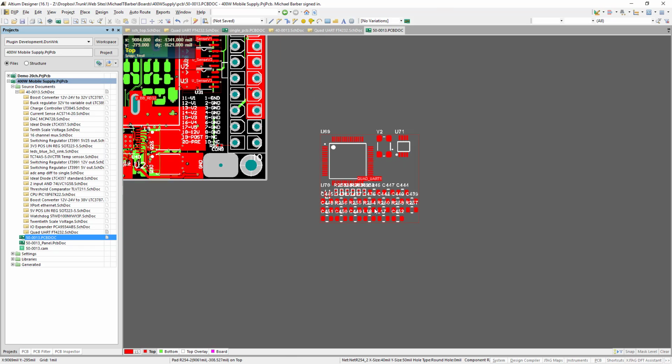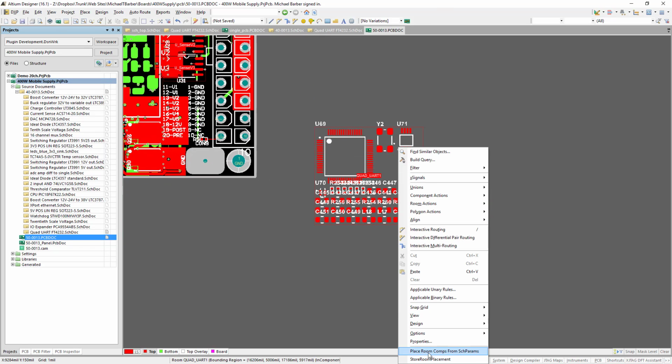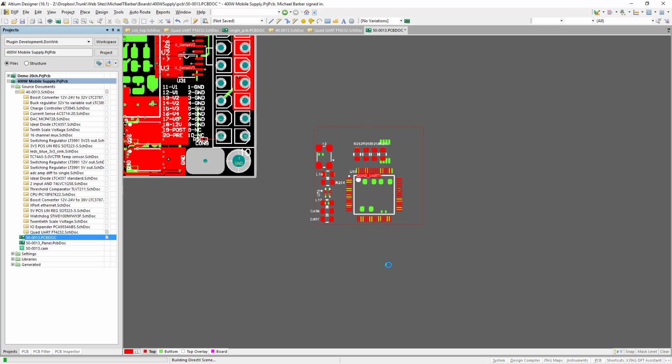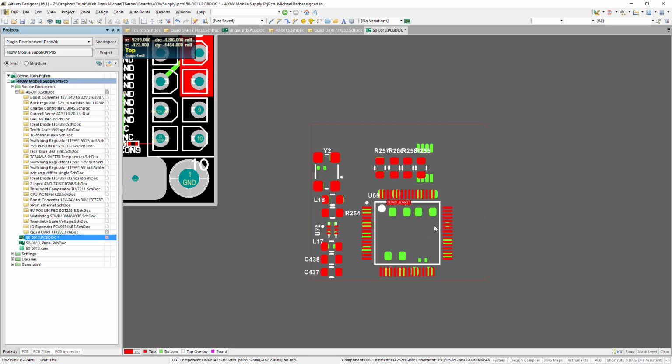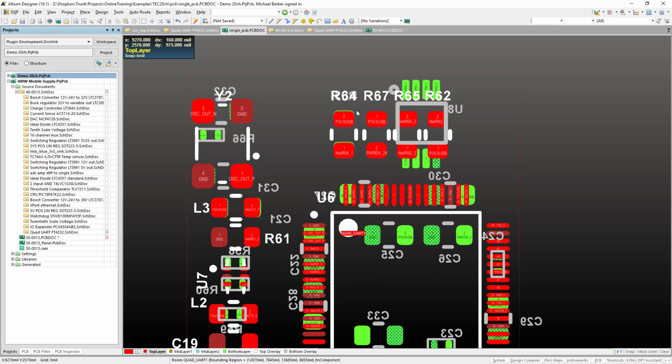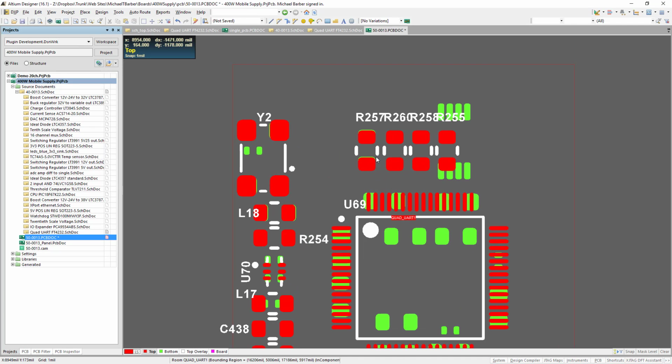Okay, I'm going to say right click, place room components from schematic parameters. Okay, there we go. So that should be the same placement that was in the previous design. And all these reference designators are different in the PCB than they were in the old design. In fact, we can look back here. This is R64, R67, and here this is R257 and R260.